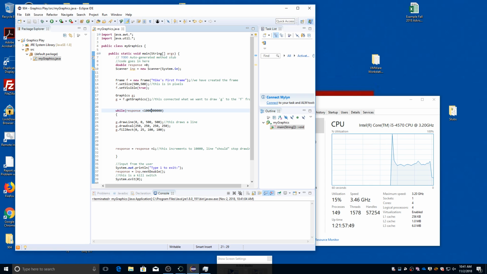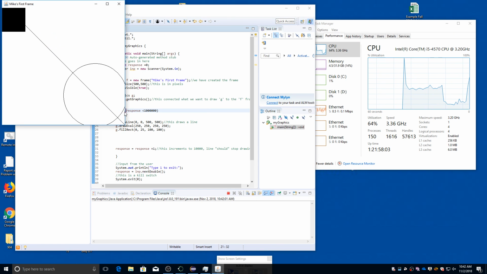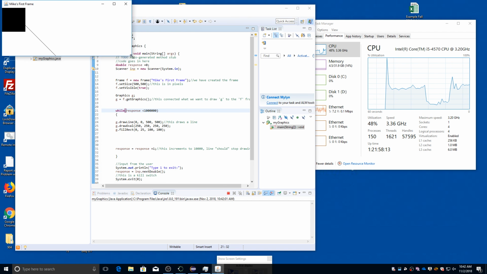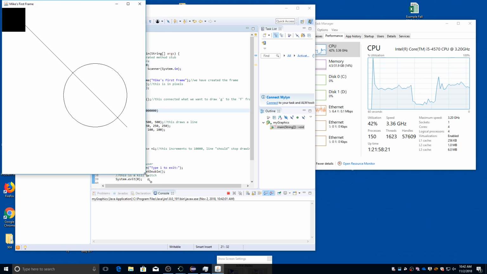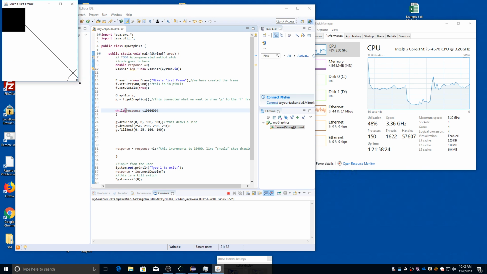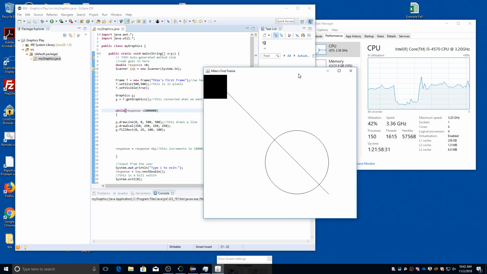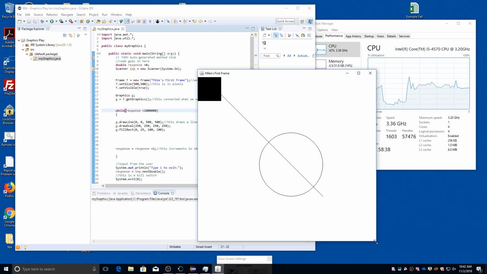Let me bring that down a little bit. Let's try it now. So notice my CPU dropped back down. As soon as I run that guy, it spikes. Looks like it's still drawing. Still drawing. Wow, it took longer to count to 1 million than I thought. Maybe I'll do 100,000.